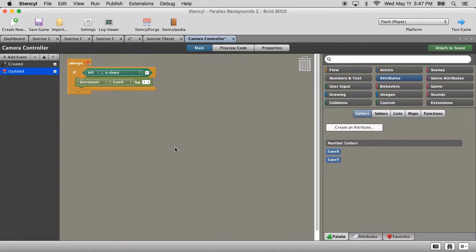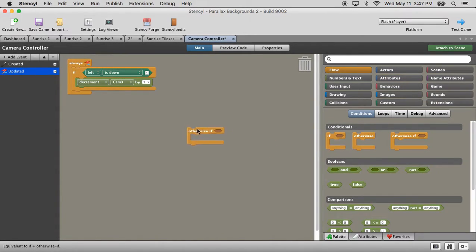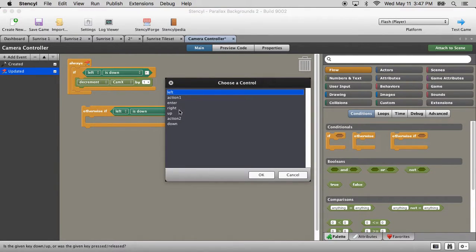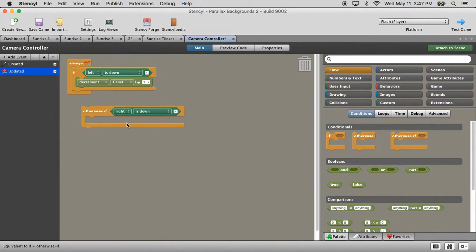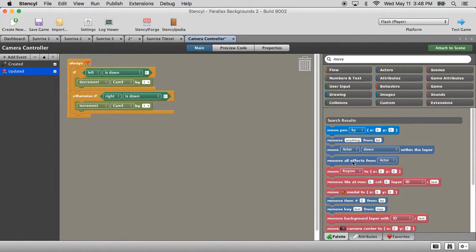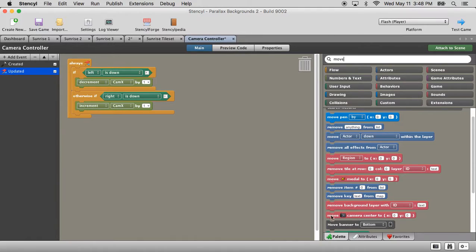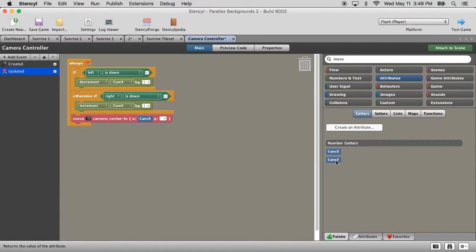Okay, and otherwise, if, and I'll just hold down Alt and copy this block, choose control, right, click OK. Otherwise, if right is down, I'll copy this as well, we want to increment cam X by 1. And always, let's use our search here. Always, we want to move the camera center to the X position and the Y position.